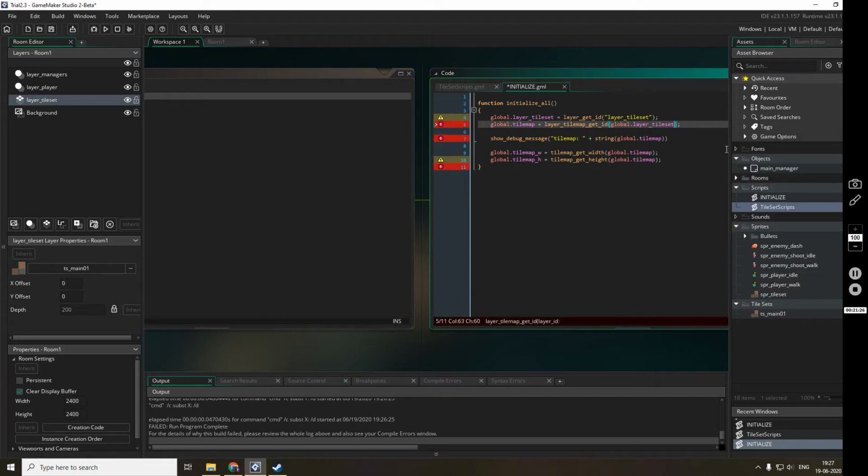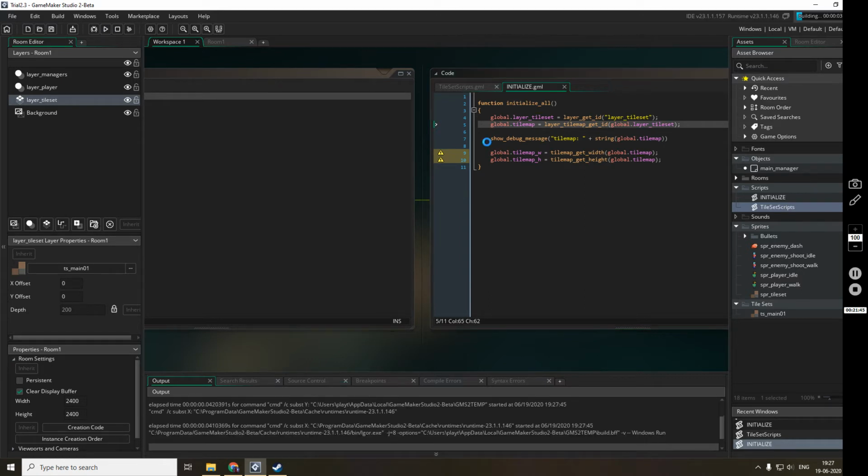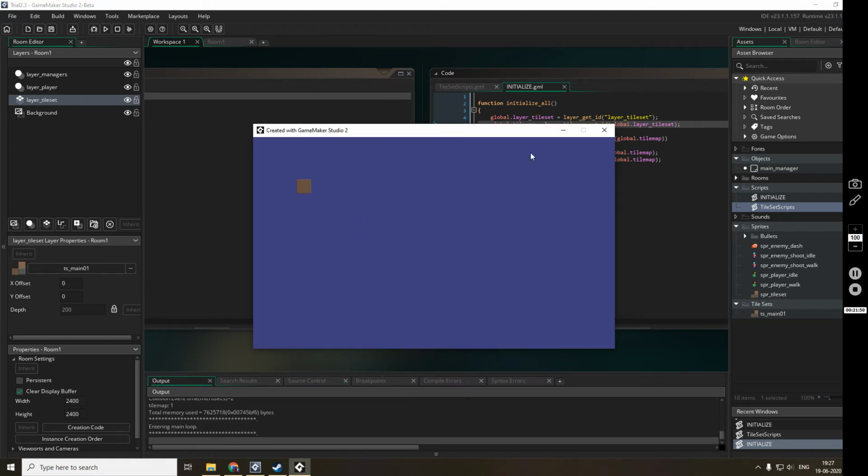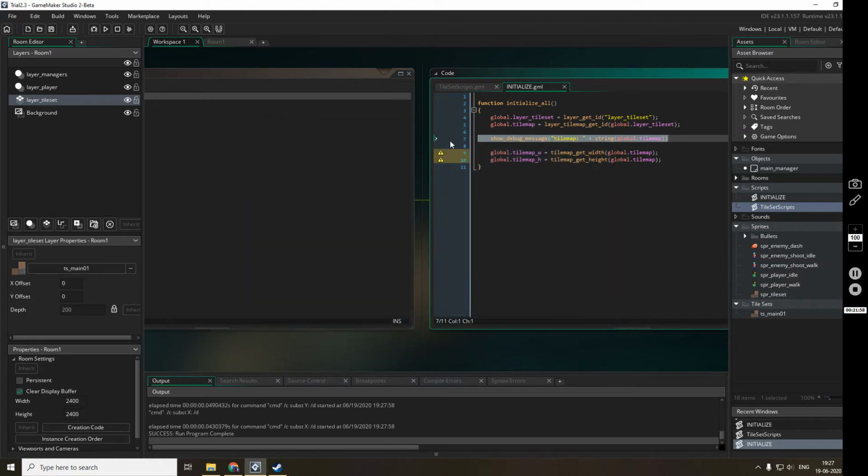global.layer tileset. Okay, so basically I have to initialize it from the layer tileset, but I had initialized it from the tilemap. See, this was the mistake. So I have to get the tilemap ID of the layer tileset. So I guess this should work now. Yes, so our code is working. This is the first tile that I have placed. Okay, this is the first tile, so this is working.